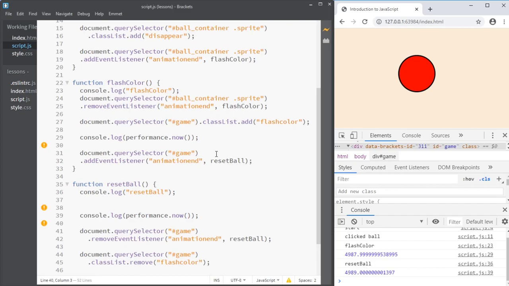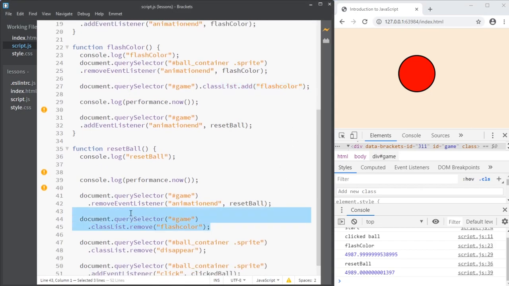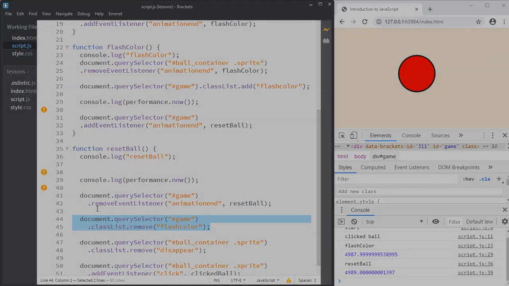And this means that we add the flash color class and then we remove it again within the same frame. And this was the same problem we had with the restarting animations, just the other way around, where we removed a class and added it again, and that didn't make a change. So we need to figure out how to fix this, but we also need to understand why this is happening.